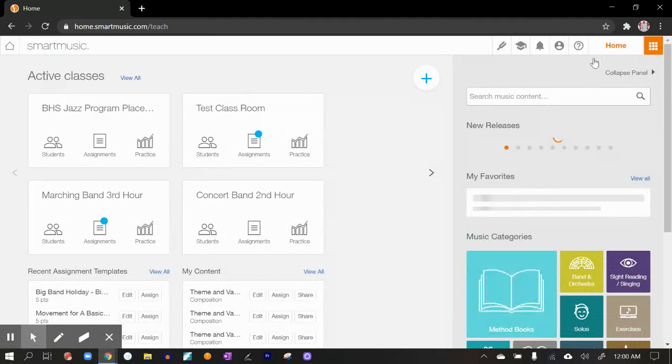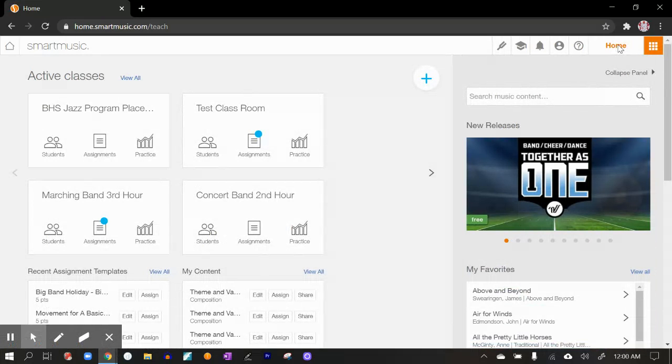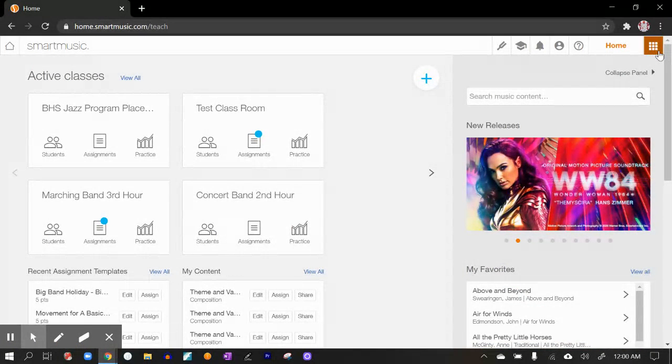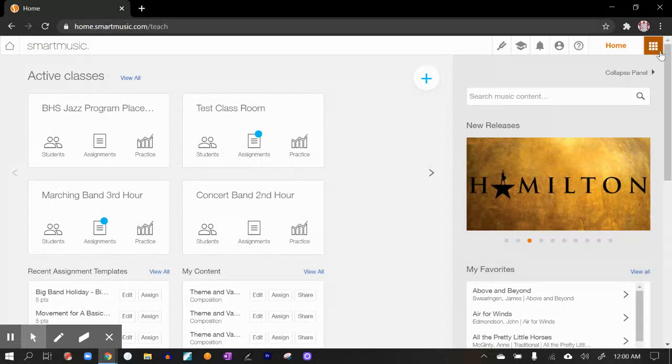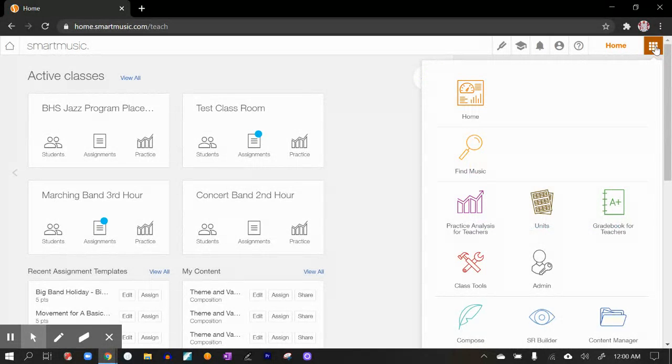Once you've logged in, take your cursor and hover over home. And right next to home is this square orange box with 9 white boxes in it. Go ahead and click on that. I like to call it the waffle. And then we're going to move down to where it says Content Manager. It's the folder looking icon. Click on that.